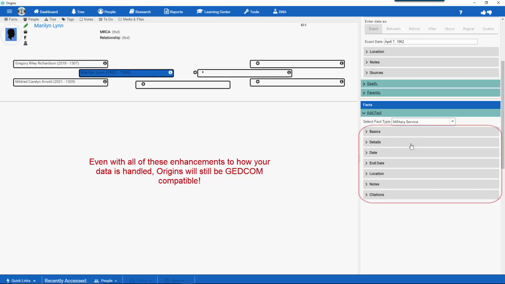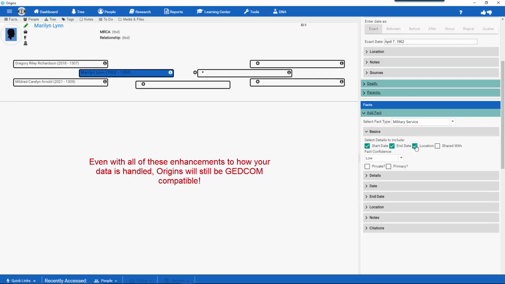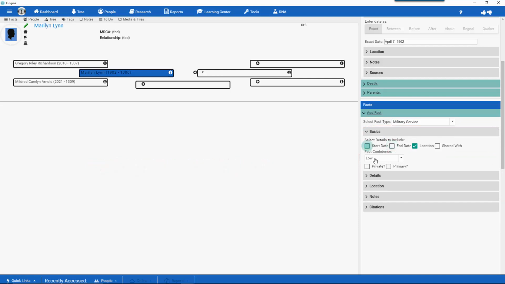If we switch to military service, we start to get begin date and end date and location options now, because there's additional information we can put in that fact. If I want to change that, I can go into basics and uncheck to get rid of the start and end date. Inside basics, I can also specify my confidence in that fact, whether or not it's a primary fact, and whether or not I want it to be private, meaning it won't show up in any exports or reports or anything like that.